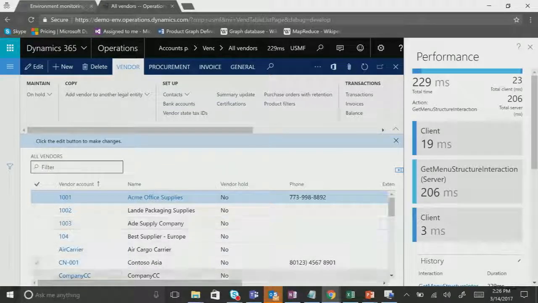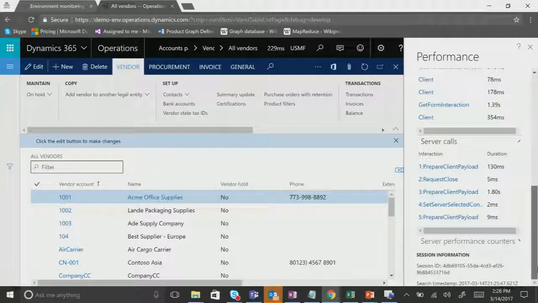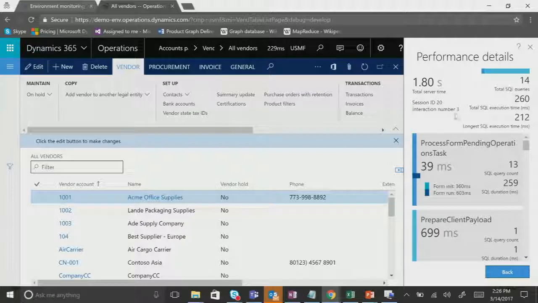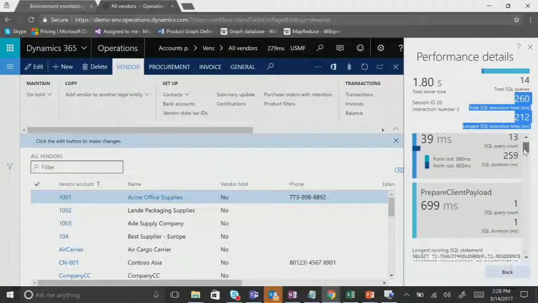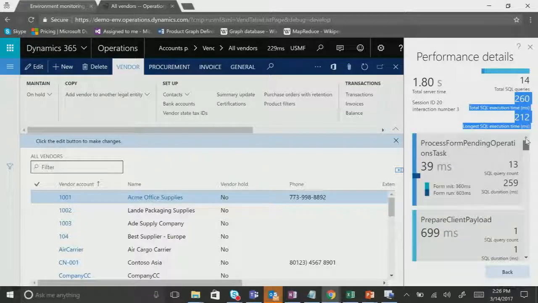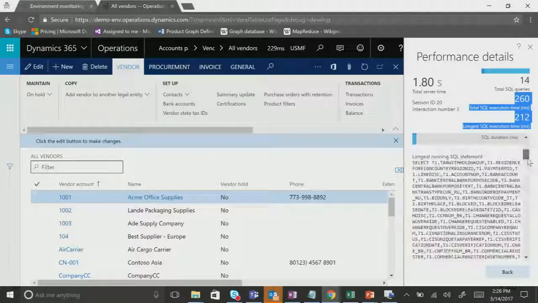One of you said sometimes the amount of queries is the issue. Well, sometimes it's also a specific query. So you can go into the server calls and see if there was anything. Longest SQL execution time, 212 milliseconds. So that was maybe not it, but 14 SQL queries have been executed, and it totally took 260 milliseconds. So it's probably not that. And then you can see how much of that time is attributed to the client operations, to the server operations.